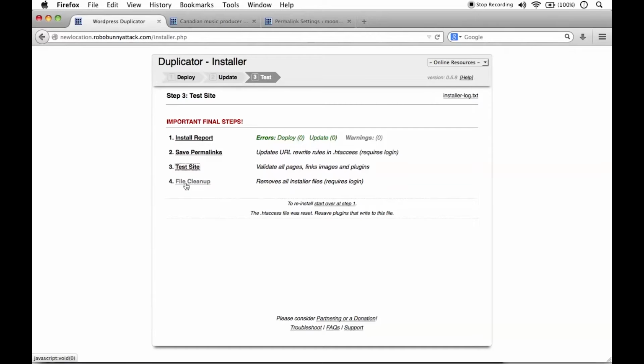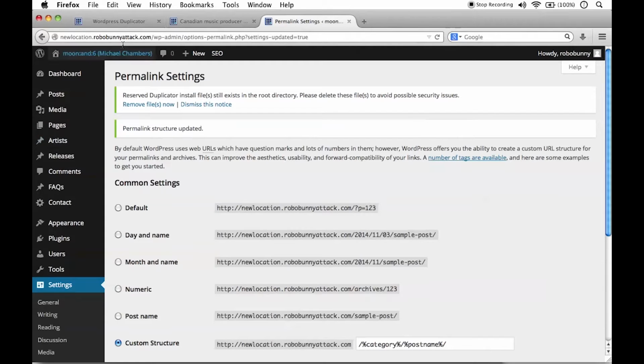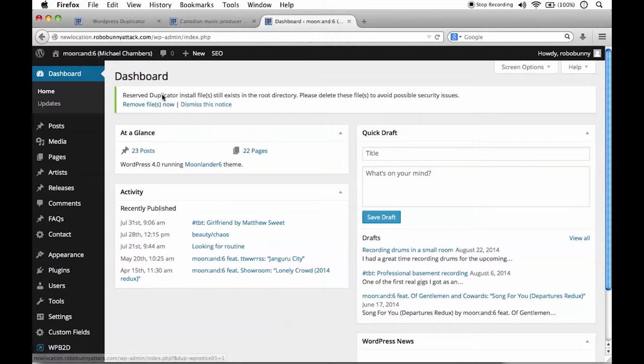The last thing we need to do here is the file cleanup. Now there's 2 ways of doing this, okay? We'll notice that in the actual administrative panel here, no matter which page you go on here, there's a pretty big notice telling you, hey, Duplicator install files still exist in the root directory. Please delete these files to avoid possible security issues. It is quite a security issue to leave these files here, so we want to remove these files.